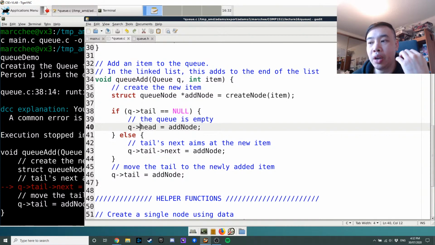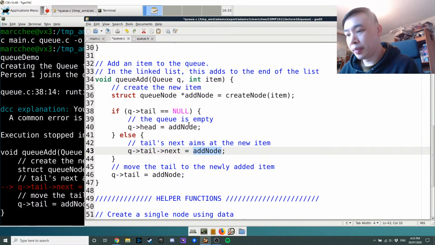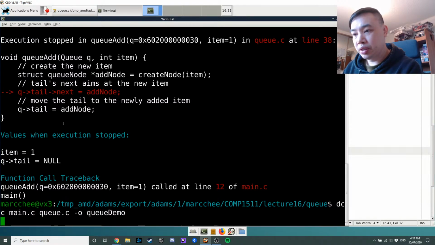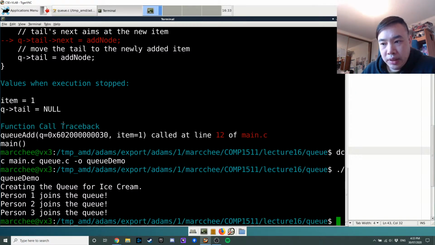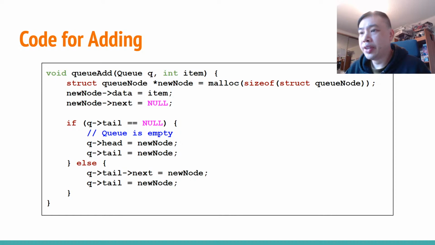So if the queue is empty, the new node becomes the whole queue. If the queue wasn't empty, then the new node gets attached to whatever was the last node in the queue. So if I save this and we try this again, so let's compile this and run this, I should get, okay, I get something that says everyone's joined the queue. I don't know exactly whether this has all worked because I haven't actually pulled anything out of the queue yet to see whether I'm getting the right things, but I think that this is probably okay. Okay, so that's our adding.